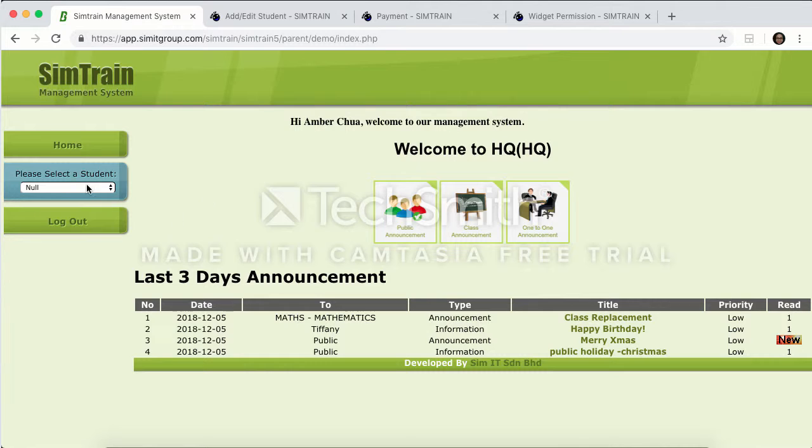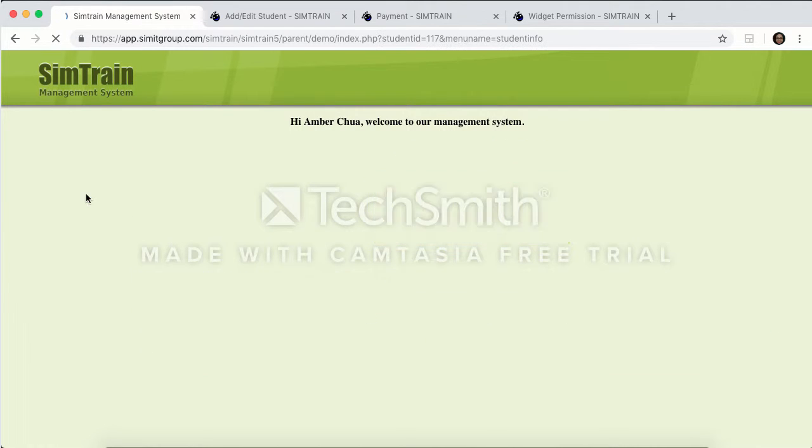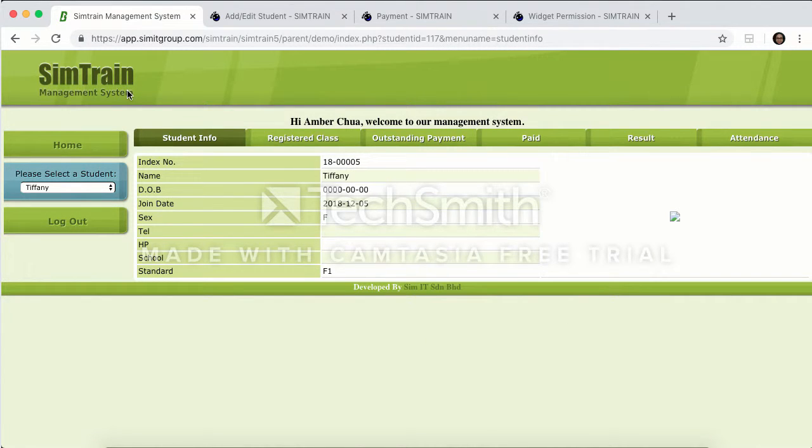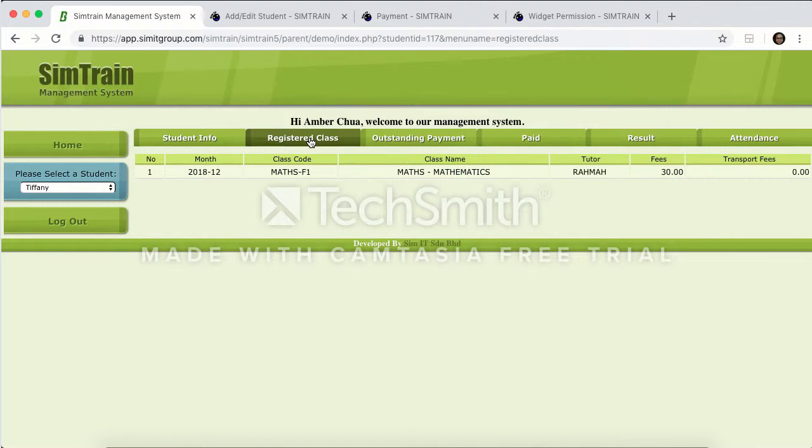If let's say a parent has more than one kid going to the same center, the names will be displayed over here. Just select any of the kids' names, and the parents get to see the information of the student or their children. So here is Amber's daughter's information. You get to see her index number, the name, date of birth, the join date, the gender. If she has any telephone number, handphone number, it will be displayed over here. School and standard.